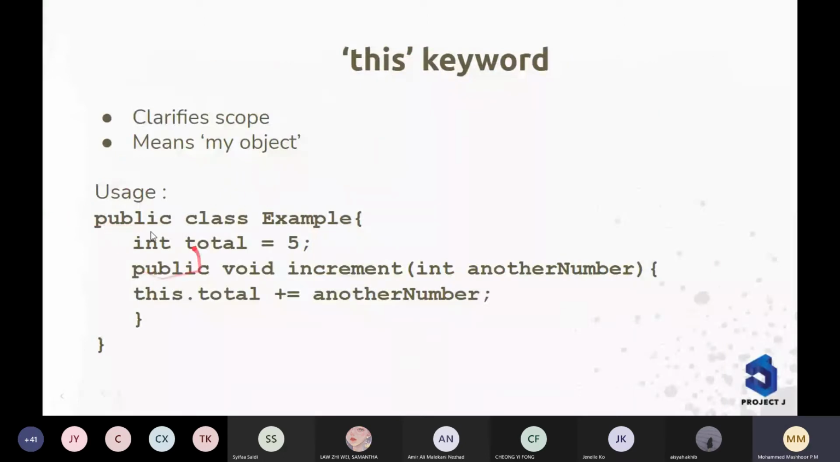So here's an example or a usage of that. We have a class called example, a variable called total equal to 5, and then we have a method called increment. In that, we are using this dot total, which basically means my object, the object in this particular class, that object's total. So the total variable in this class is accessed here, and it is added to another number. I hope you understood the point. Okay, I hope you all know this particular operator. There's no confusion regarding that.